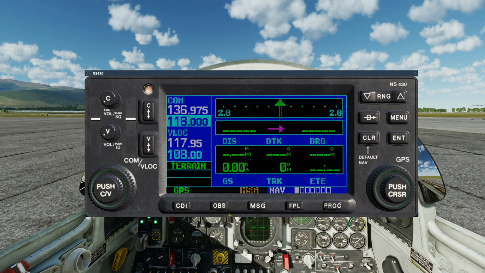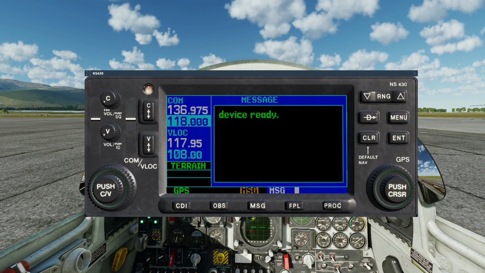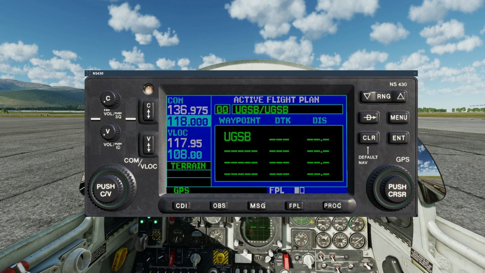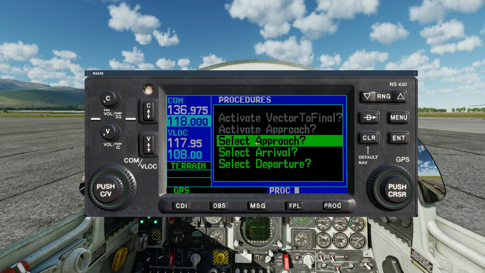Messages, very simple. If a message has come up from the 430 to tell us something, that will show there. We'll press the message. We'll be doing this a lot today. Device is ready in this case. In that case, I'm just going to clear that message. Flight plan is essentially a chain of waypoints that will fly from one to the other. We'll obviously be looking at today. And finally, PROC, procedures for departures and arrivals and approaches, not in today's scope. We'll go over that in another video.